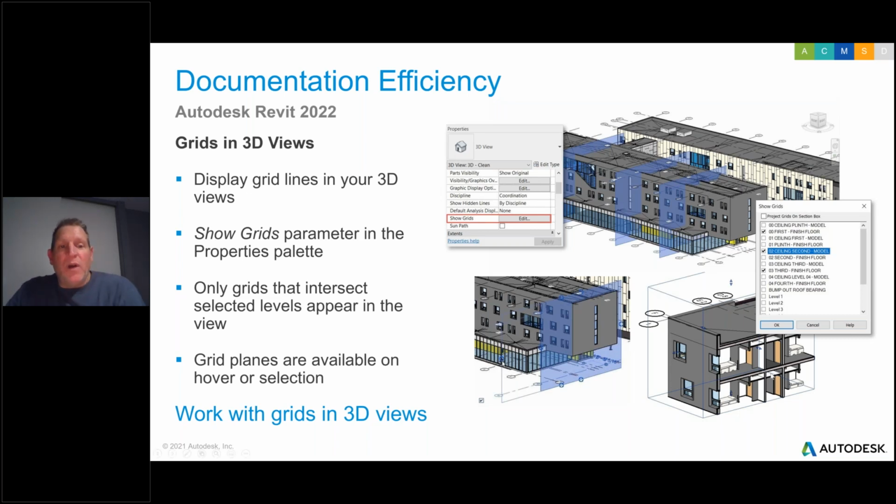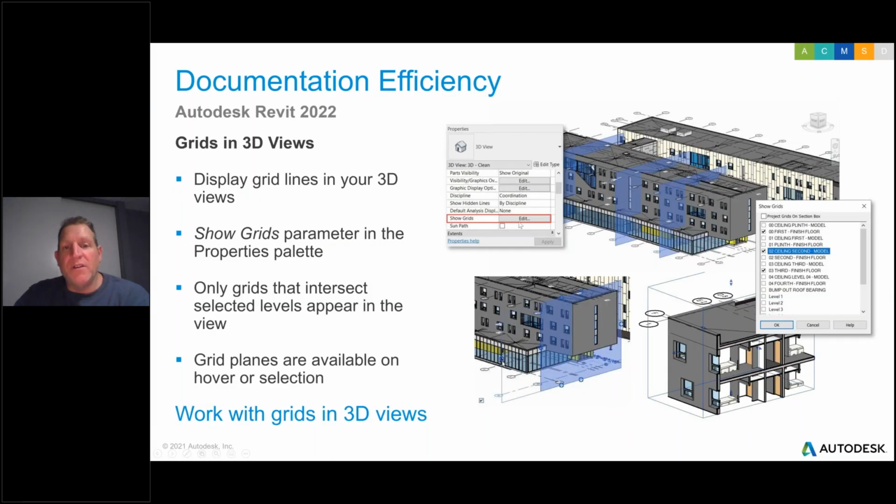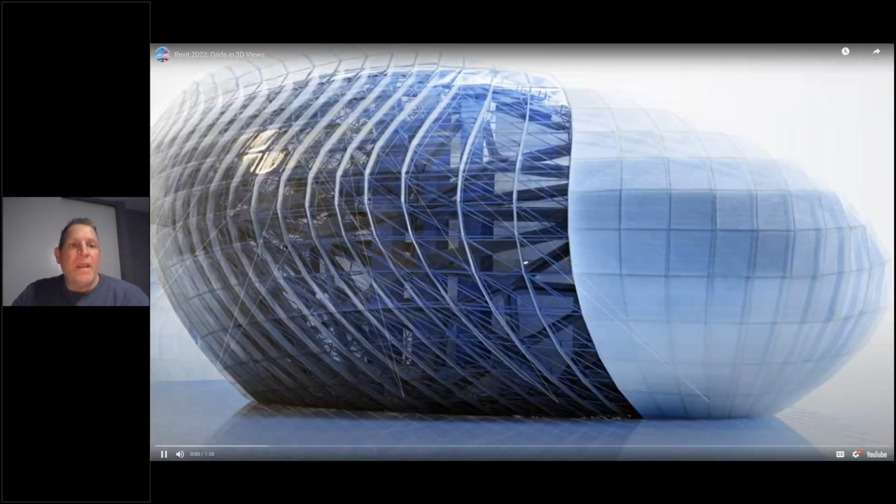All right, I talked about grids in 3D already, so we'll go ahead and skip that one. That's pretty self-explanatory. Oh, just so you know, there's where it is. The properties of the view is where you can say whether you want to show grids or not. There's a few other functions there as well. All right, next slide. That's going to show you 3D grids. We've been there, done that.